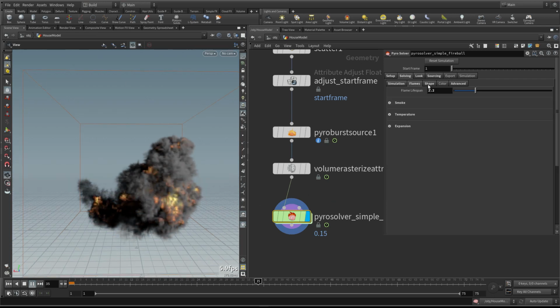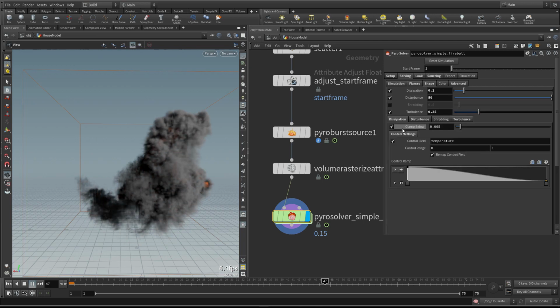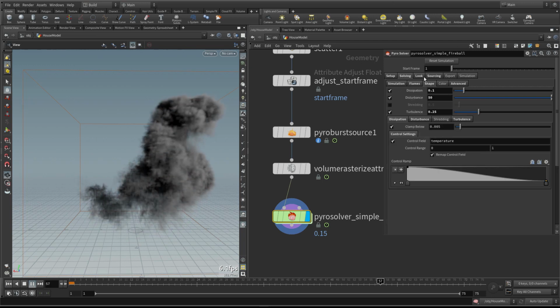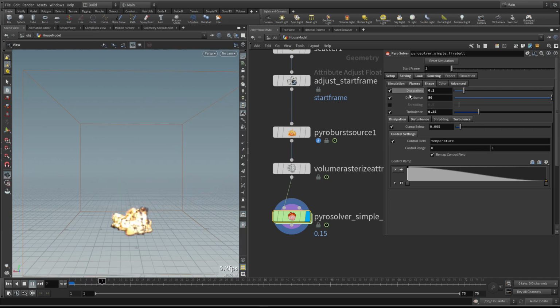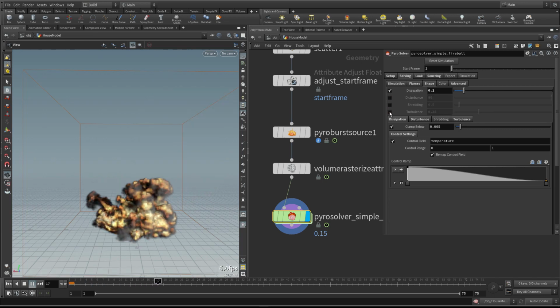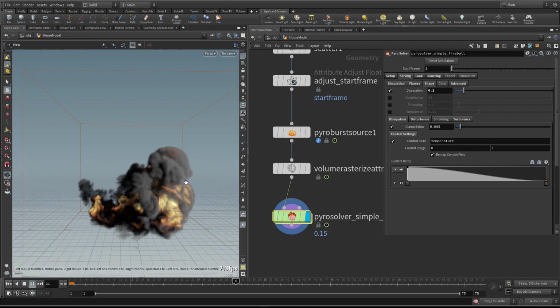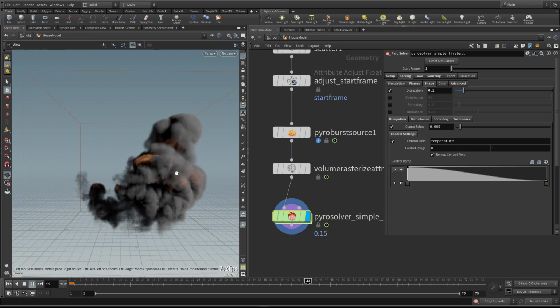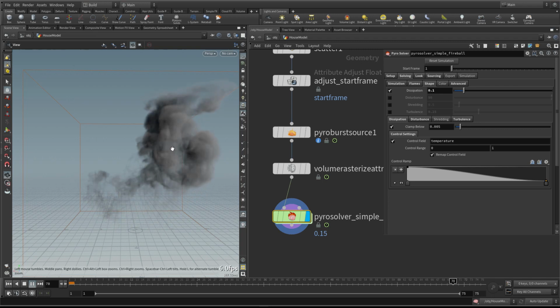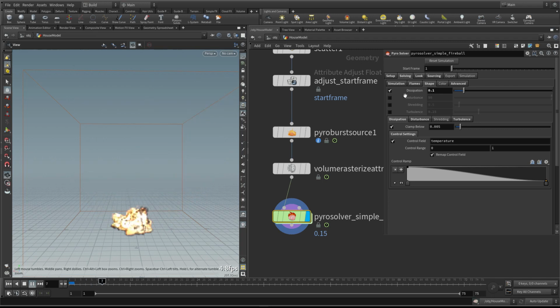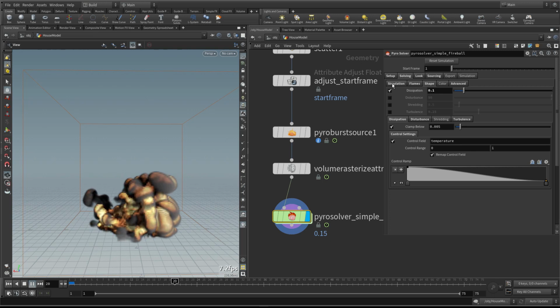So the next interesting thing is here in shape. The look tab really is just for how it looks in the viewport. We'll talk about that in a moment. But let's talk about the shape here. Let's just turn off these noises. So in shape, it basically disturbs the velocity field to create all those extra noises for you. Otherwise you get this quite smooth looking simulation, as you can see here.